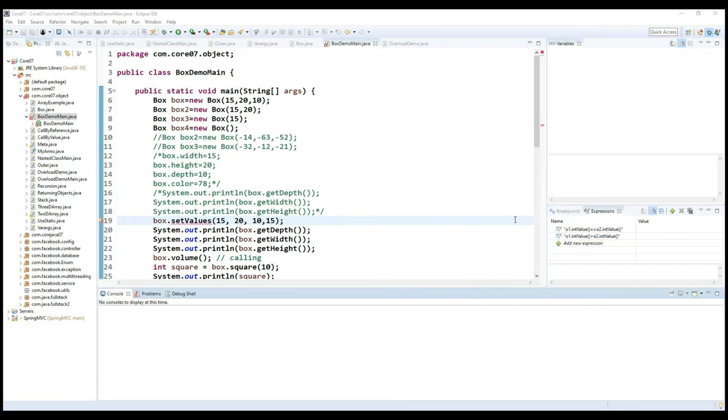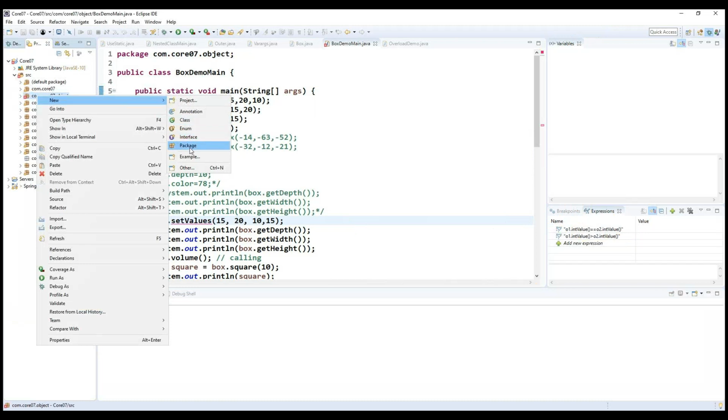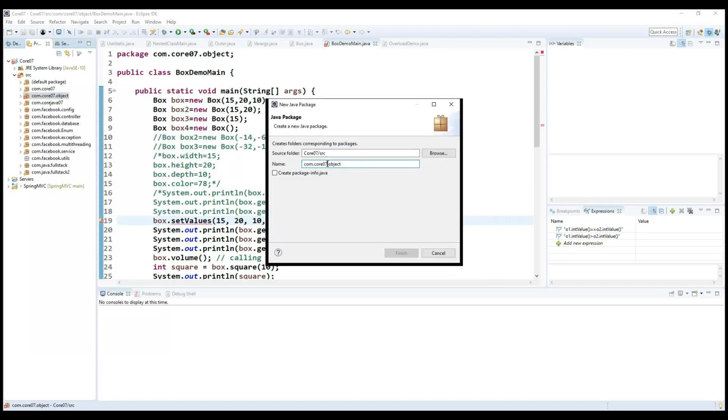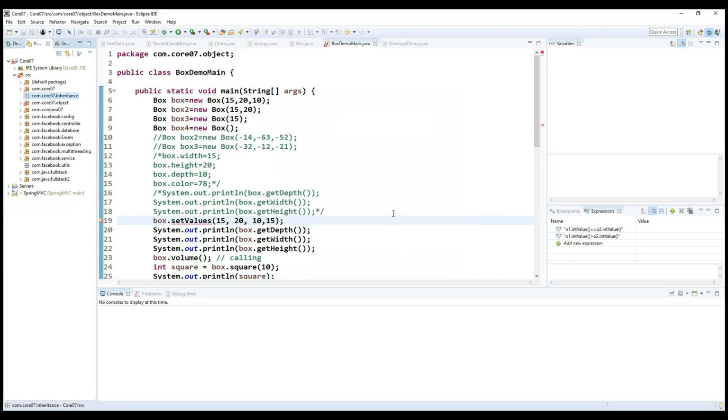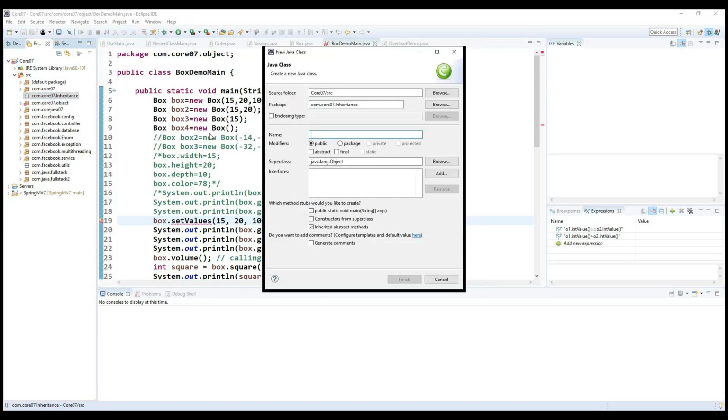Let me clear the console, and I'm going to write one package here. To understand clearly, I'm going to write a different package, and I will remove the objects package. Everything about inheritance we are going to discuss inside this package. Now I'm creating one class. The name of the class I'm creating is A.